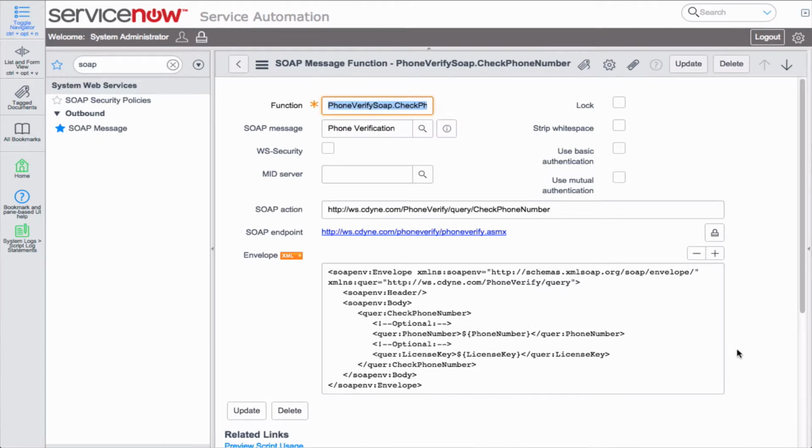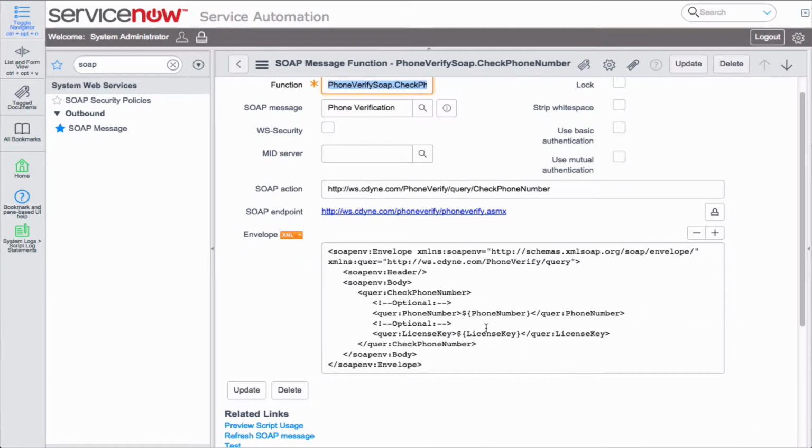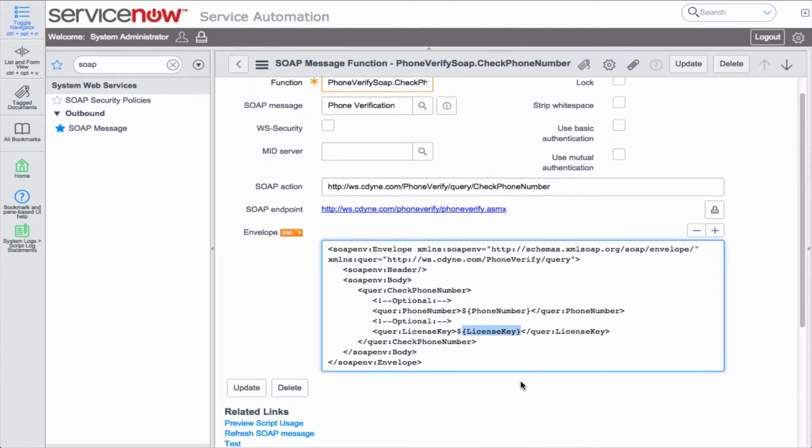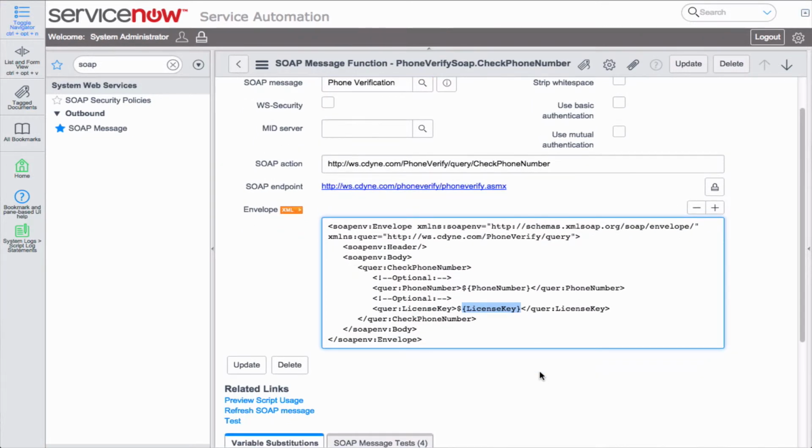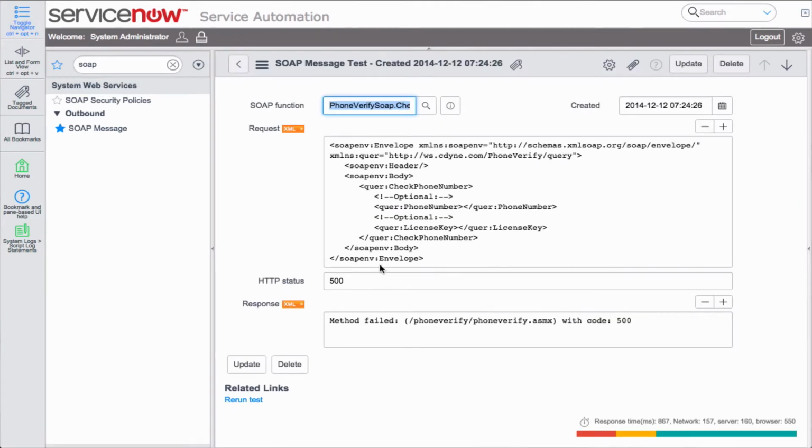So we're in this record now that is specific to that one method, and you can put in things like you see here, right? Phone number and license key, so that ultimately you can test it with different inputs and see if it actually works right from this UI here. So I'm going to go ahead and click test, and I'm getting a 500 back. And the reason I got a 500 back is because I didn't put a number in here. So I'll just go ahead and do that real quick.